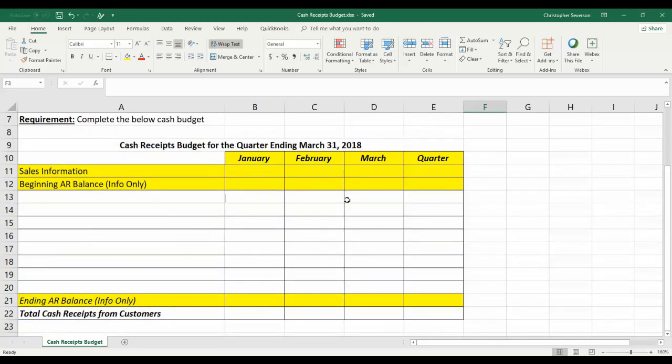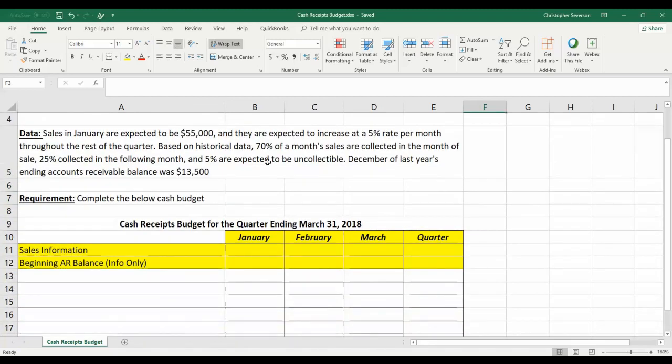Now here's the template I've set up. Different textbooks, different instructors might request something slightly different. The yellow rows are informational only. They don't get added to anything. They're information either to calculate something down here or to carry over to the balance sheet for accounts receivable. Because keep in mind, if something was not received in a particular month, that means it's an accounts receivable for the next month. We didn't get cash, but we have another asset, the accounts receivable. So we need to do that.